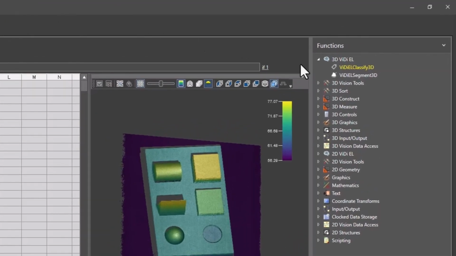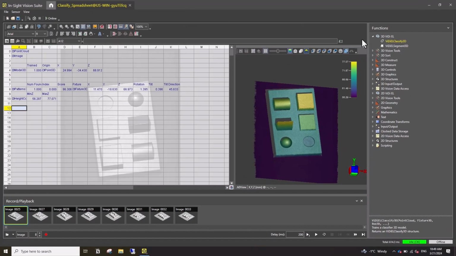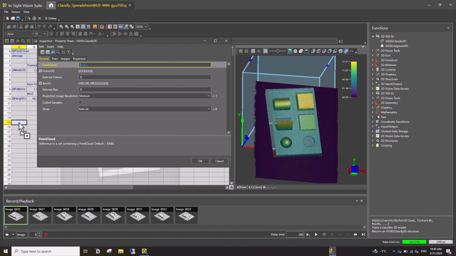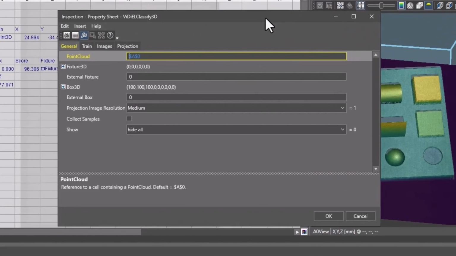You will find the ViDi EL Classify 3D tool in the tool panel on the right under the 3D ViDi EL heading. To add the tool into the spreadsheet, you can either click on a cell in the spreadsheet and then double-click the tool, or drag and drop the tool directly into the spreadsheet cell. Either process will assign the tool to the spreadsheet cell. This will open the 3D ViDi EL Classify property sheet.